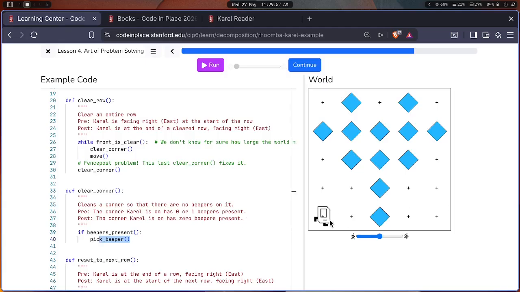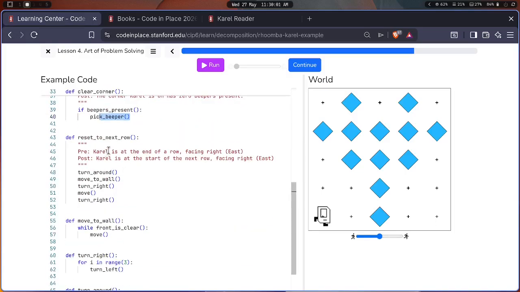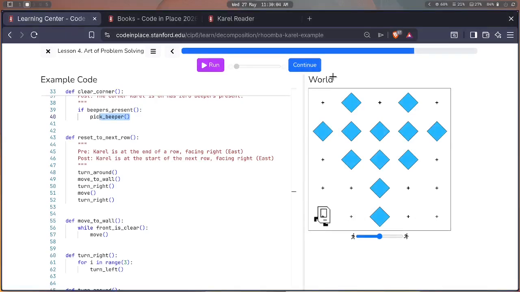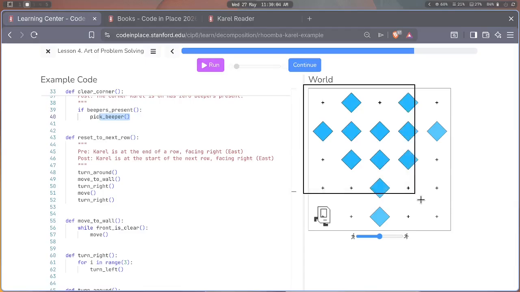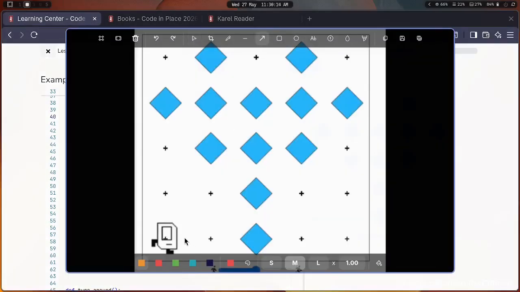Now, after going through the whole thing, assuming Karel is over here and we have finished clear row successfully, we can now reset to the next row, which means going back over here. Let me draw something instead of saying here, there, and all those things. Let's draw. So Karel goes in this direction, checking if a beeper is present, and if it is, it picks up the beeper. And after clearing the row, it has to reset to the next row.